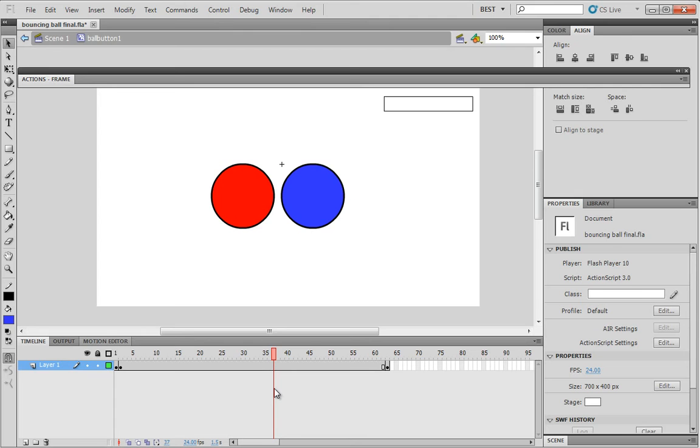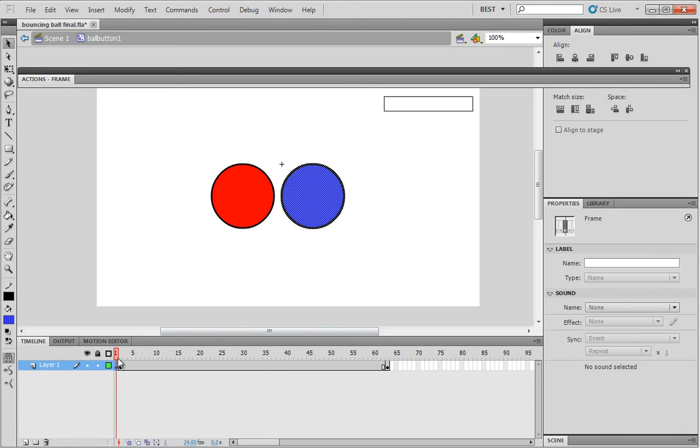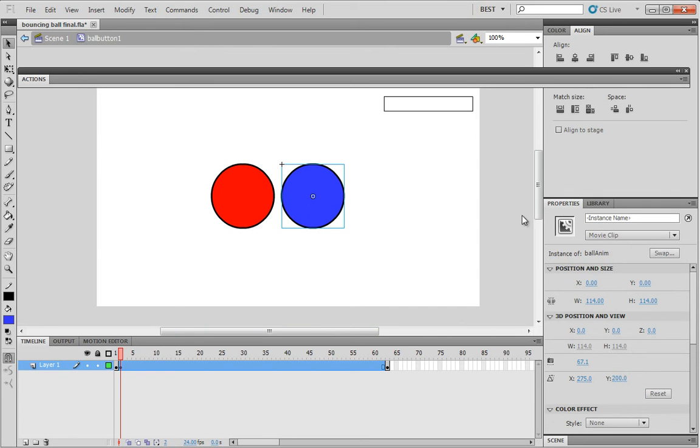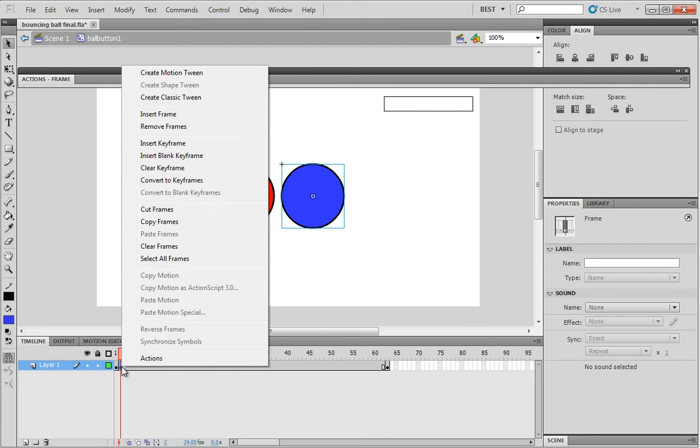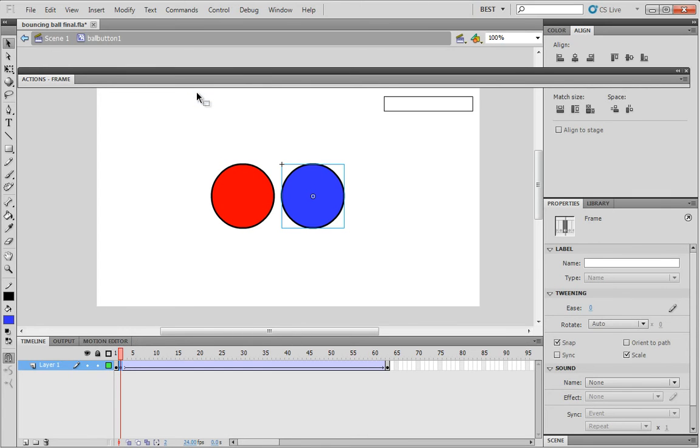Yeah, perfect. So now you have your first frame, which is only fill and lines. On the second frame, we have an object, which is the symbol ball anime. And on the last frame, we have the same symbol at the same place. So now we are going to create an animation on symbols. It's different. If you click on the second frame, if you right click on it, you can create a classic tween. Before we made a shape tween. This time it's a classic tween between two symbols.